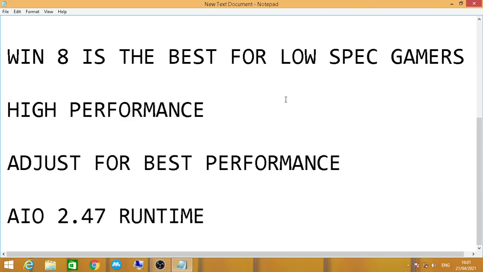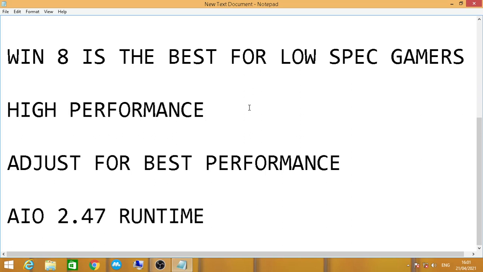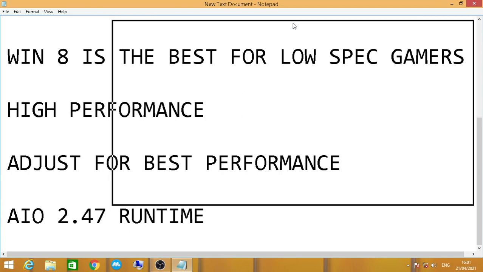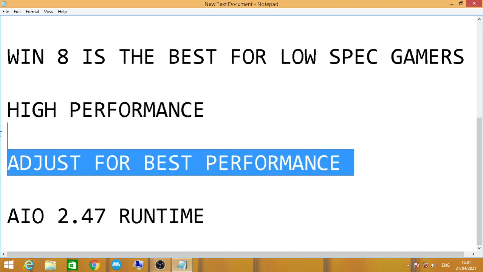Now in the power saving modes or power options in control panel, just set it to high performance, so it will make your computer go fast as lightning. Then adjust for the best performance in the more settings in Windows 10. In that particular place, you can open the advanced settings and click on adjust for the best performance. I showed you it before, so just take care of that.